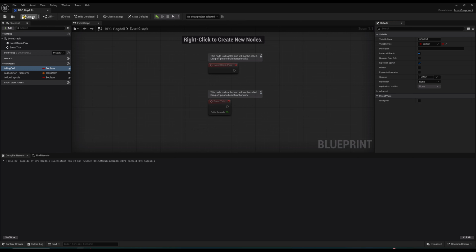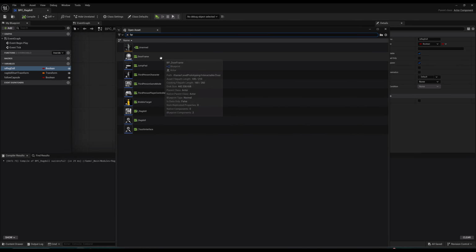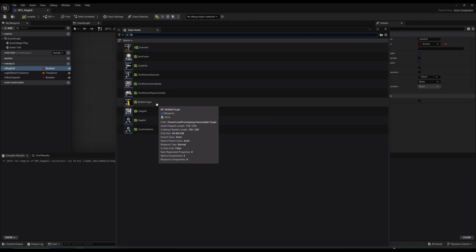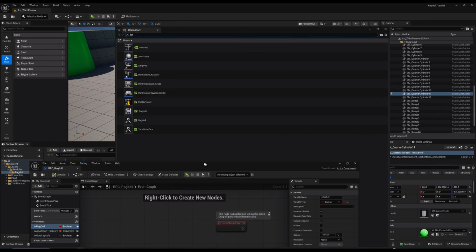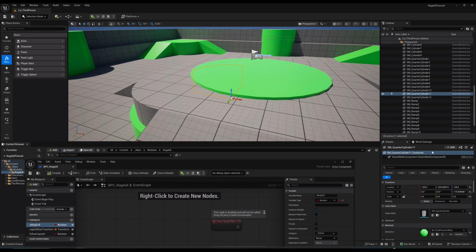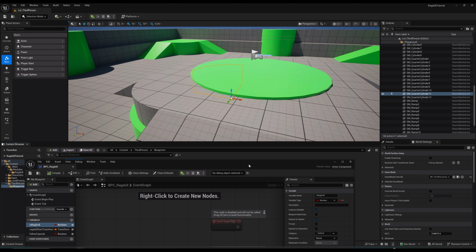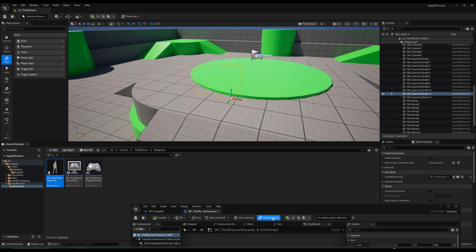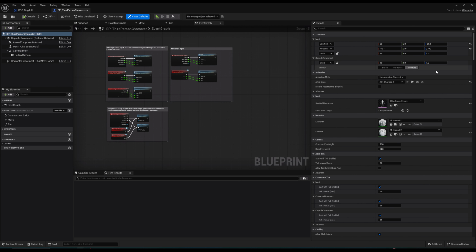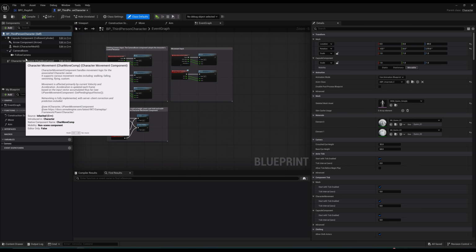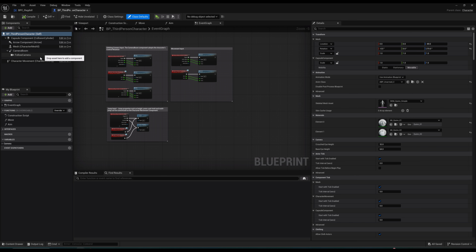Now, depending on your character, you may have to do this in a different way. But for now, I only have the default character. Let me just go back to the game, open up the third person character, and I have here a couple of things. So I can see that I have my mesh. I need the character movement, which I have, and I need the capsule, and also I need the character itself.